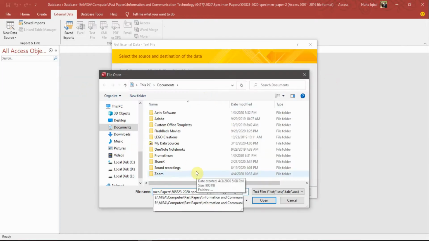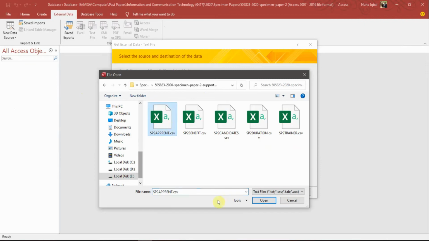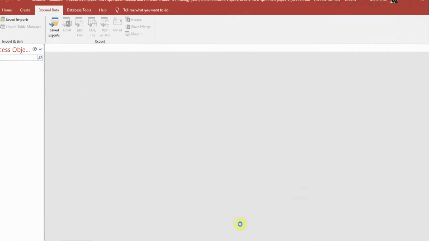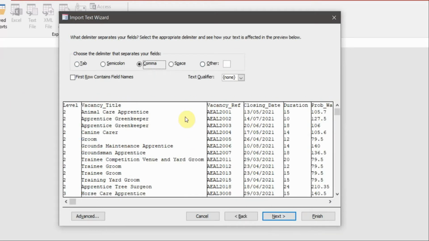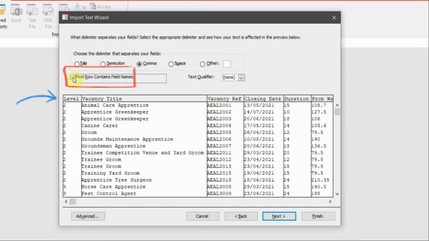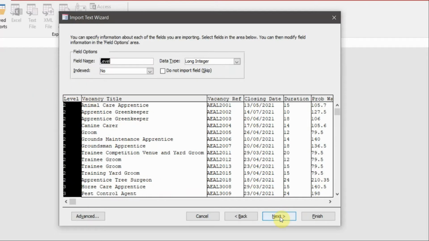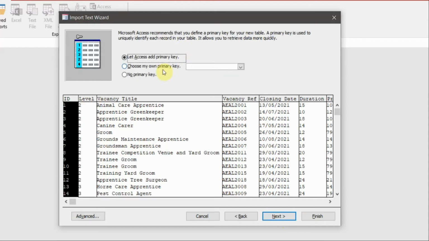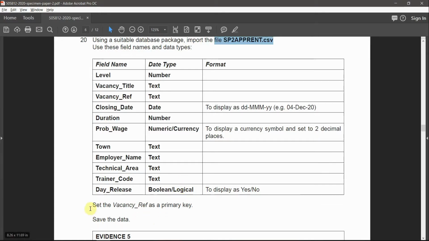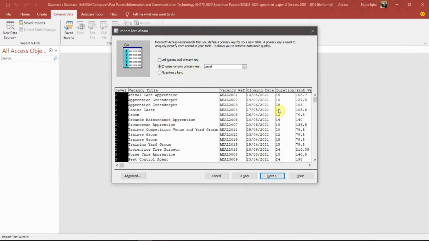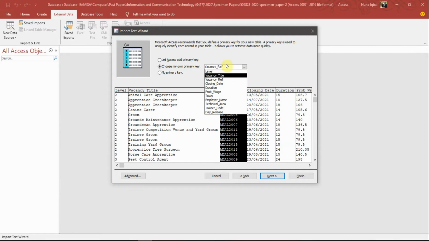We have to locate that file, which is sp2append. Okay, we don't need to change anything here. We have to make sure of one thing: that these are field names and the first row is not data itself. So we make sure, by ticking over here, that these are headers. Continue to the next one. And here we have to choose the primary key, which is mentioned below the table, and is supposed to be vacancy reference. Then I can just select vacancy reference, or I can choose the table from here.